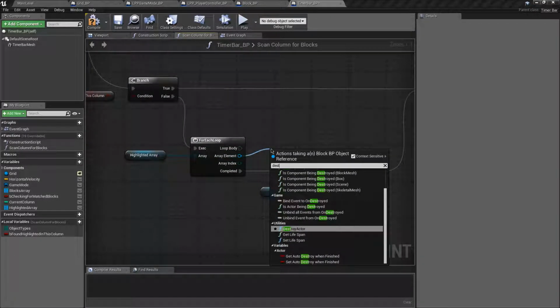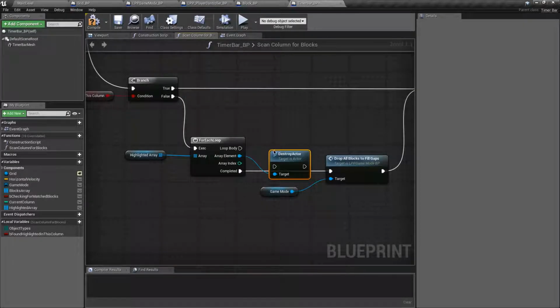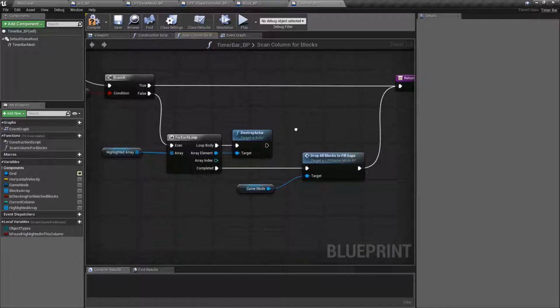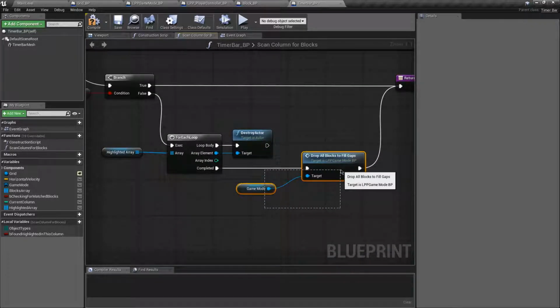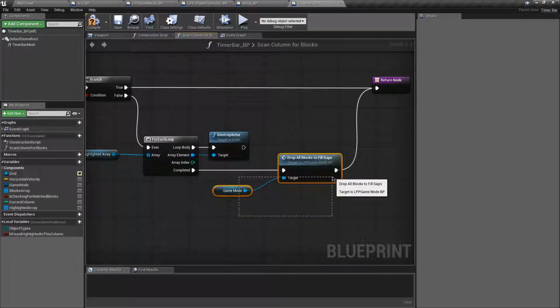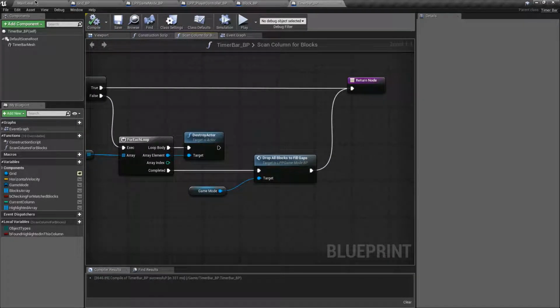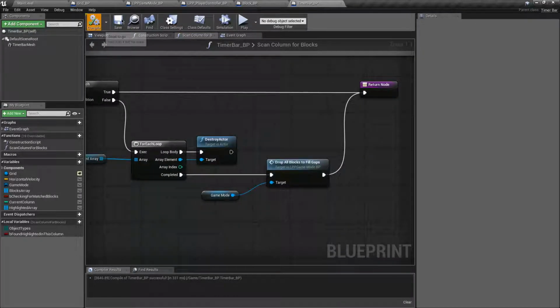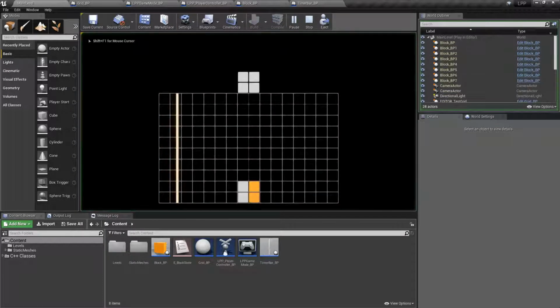So each one, just destroy actor, which will destroy itself. But destroy doesn't happen immediately. It'll happen at the end of this tick, at the end of this frame. But when we run drop all blocks to fill gaps, we'll see what happens. There may be an issue where the blocks don't fall all the way because they run into a highlighted block, so we'll need to account for that. The blocks that are above the highlighted should drop through the empty gaps. The gap isn't there yet because these blocks are still pending destroy, so there'll be an issue, but we'll see what happens.